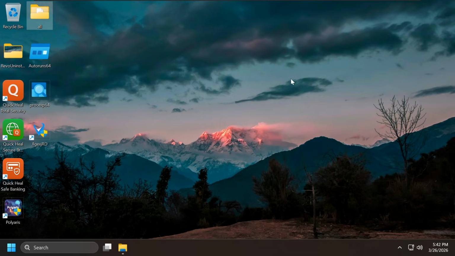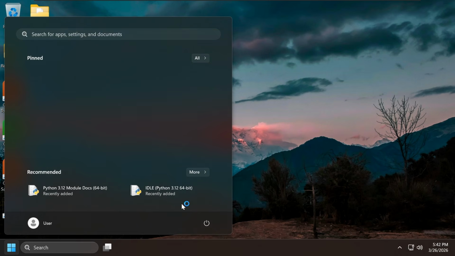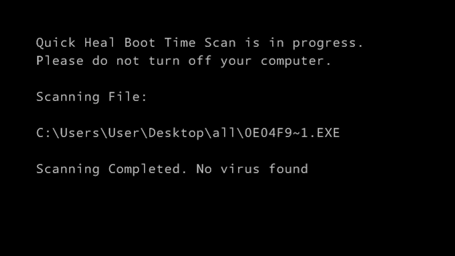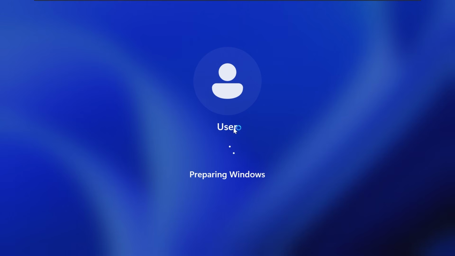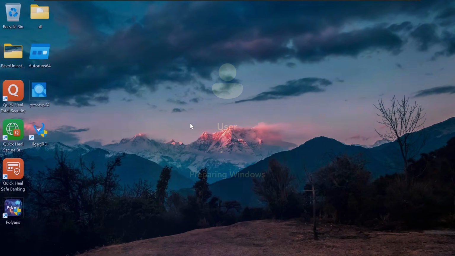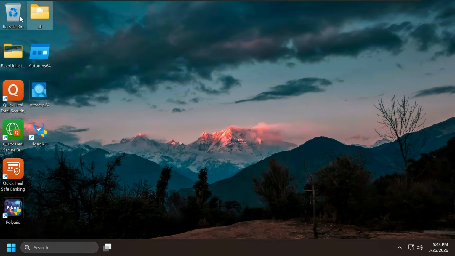So I'm just gonna go ahead and close this, actually, restart, and then we'll see what happens after that. Okay, so the first thing I was greeted with is this, and no virus found. So, boot time scan. Let me delete the folder quickly and see what's left on the system and what's actually dormant. Okay, so I deleted that.